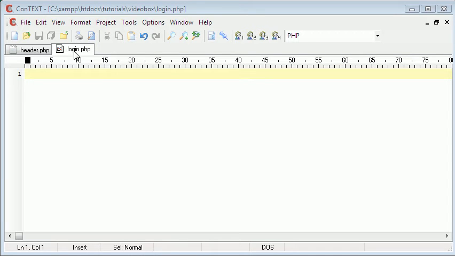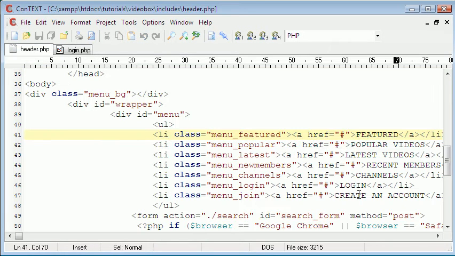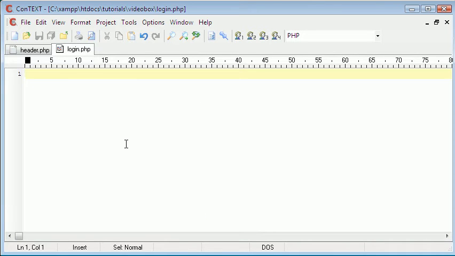As you can see, this is the login.php page, and I've just created it and there's nothing on it, it's just empty. What I'm going to do first is go into the header file, and then I'm going to tell the login button to go to login.php. And obviously we'll be doing user login in this video.